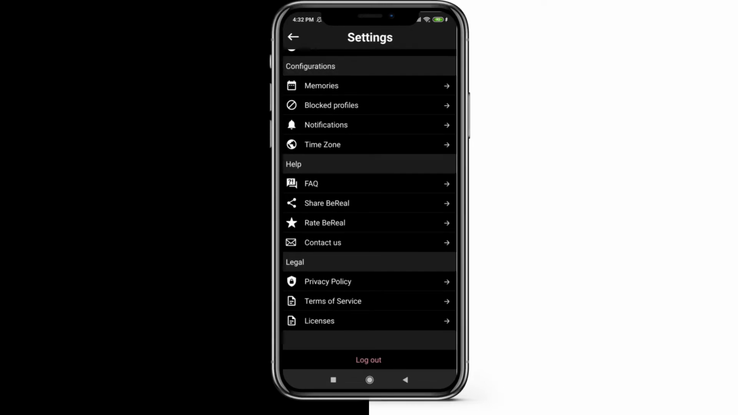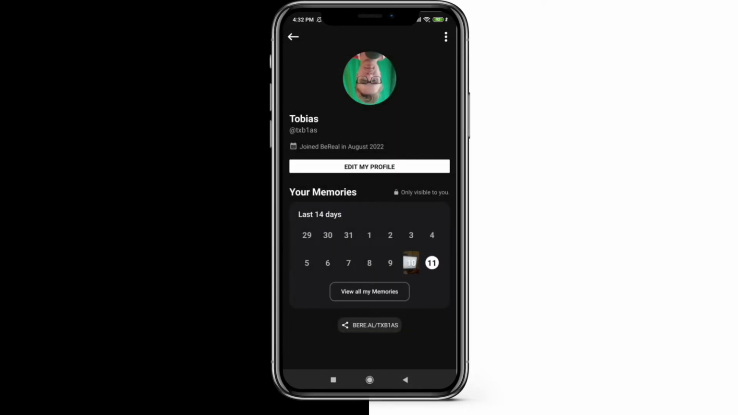It's a help section like FAQs. We will talk about that in a second and in this video. We can share BeReal, rate BeReal, contact BeReal with any bugs or improvements. But there's also the license, the terms of service and privacy policy. So some things you can read or just set up. Okay, that's everything we can do with our profile. And I would say let's jump on with the next video.